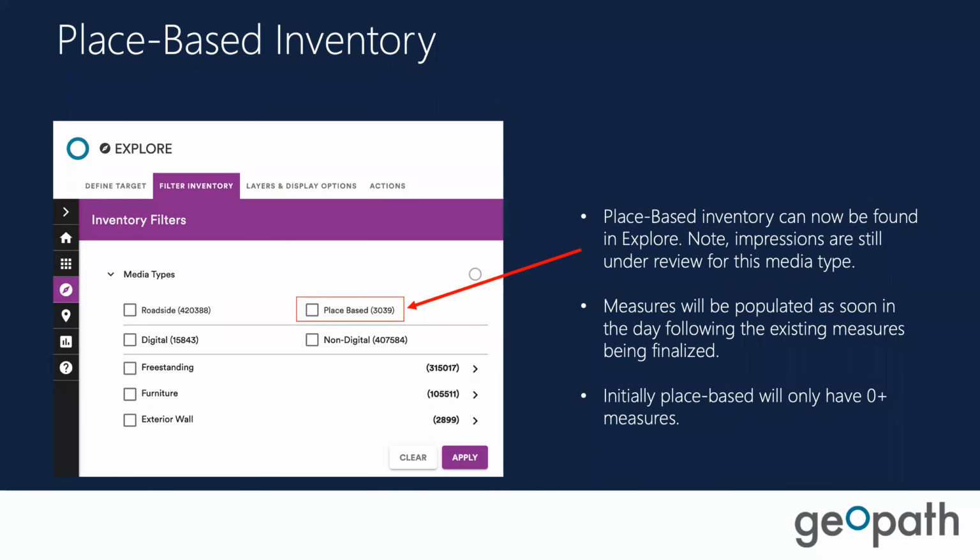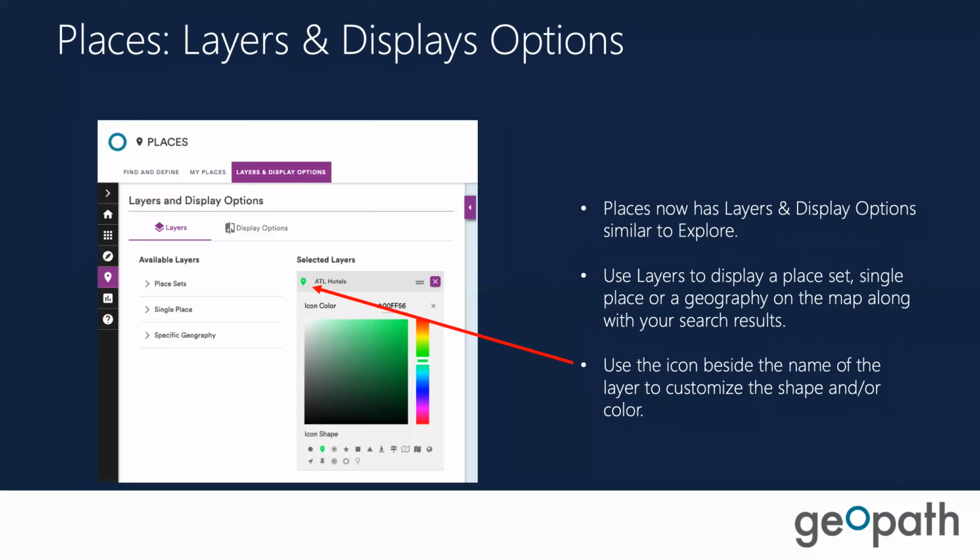And then another big announcement is that the place-based inventory can now be found in Explorer. And similar to the rest of the inventory in the system, the impression data is still under review for this media type, but you can now start to look at that. And place-based media for us is things like transit stations, in-venue units like bars, restaurants, airports, hospitals, universities. So there's a whole variety of inventory in there, and that will be entered into the system right now. So this is an area that is here, but will continue to quickly expand.